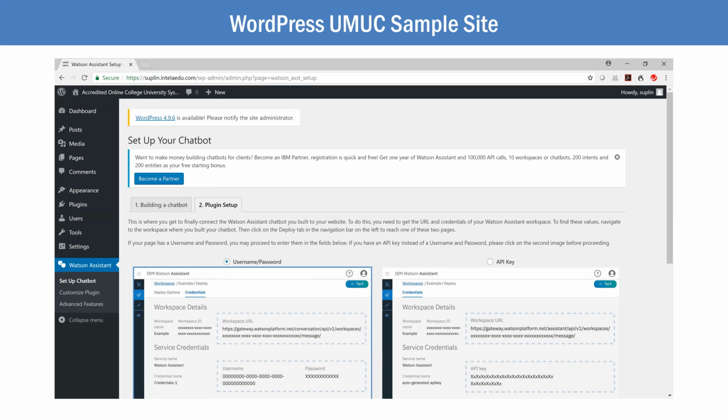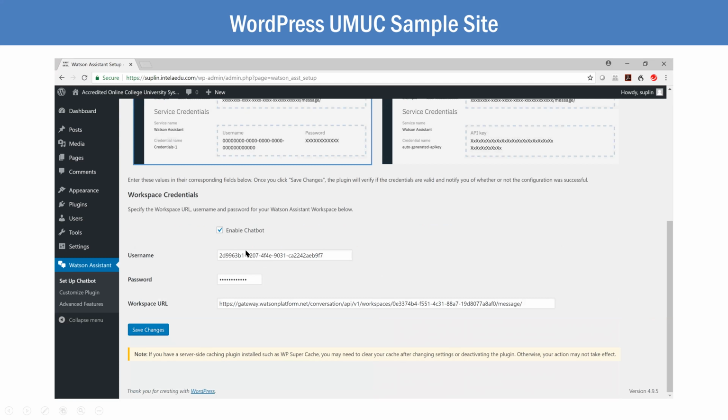So first and foremost, we want to connect from your WordPress site to your chatbot, which is in IBM Cloud. So what are the pieces of information? We already talked about that. We need a username and password. So we click on the plugin setup, and we say we are going to use the username and password. Once we have that, we plug in our username, we plug in the password, and we plug in the workspace URL, the three important pieces of information that we need.